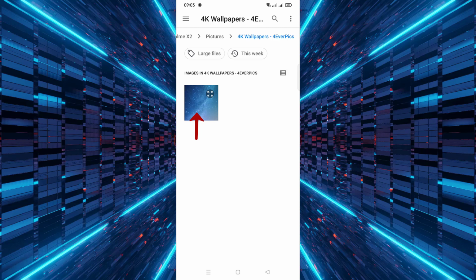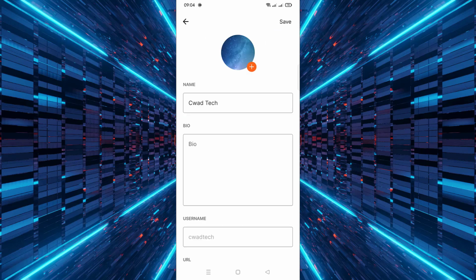Next, select the photo from your gallery. Press and hold on the chosen photo, then click Select at the top right of the screen. This will add the photo to your profile field.